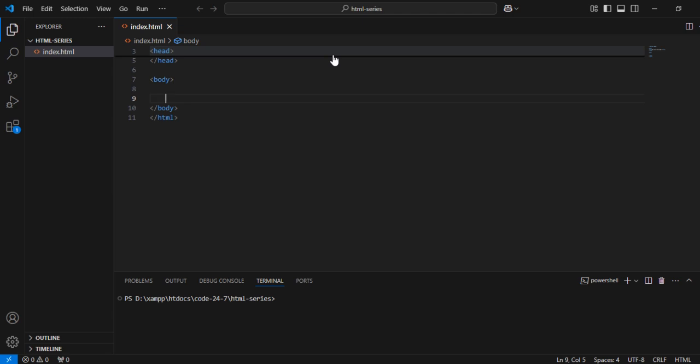So let's take an example. If you want to display some paragraph, then you will use the p tag. This tag will display the paragraph.